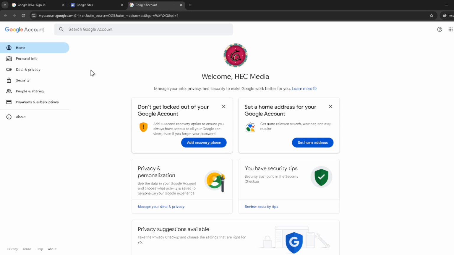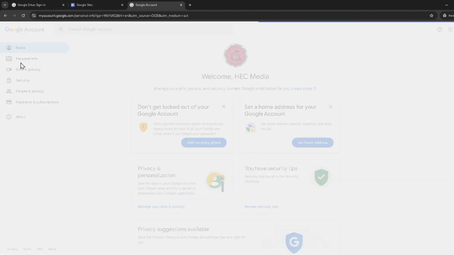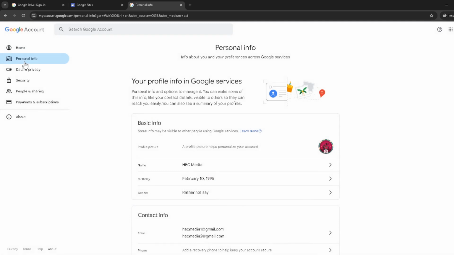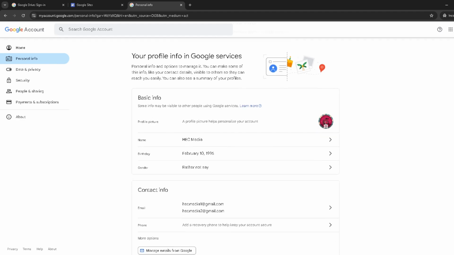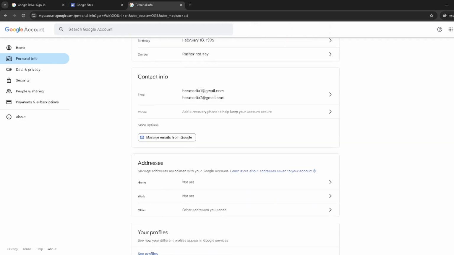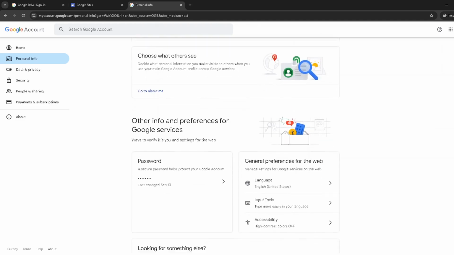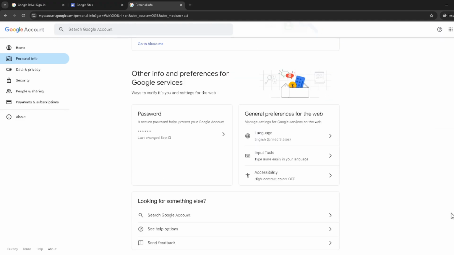Within your Google account settings, there are several options listed on the left side. Here you want to focus on finding the Personal Info tab. Click on it to proceed to the next step, where you can control and adjust various personal information, including the language setting. Upon accessing Personal Info, look for the Language option, which you will find among other editable pieces of personal information. Click on Language to open the Language Preferences settings.